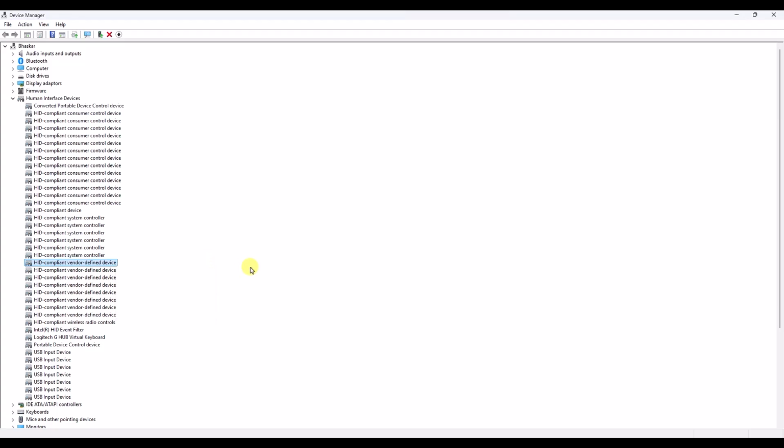If the ghost touches come back immediately after enabling it, you might have a hardware issue. In that case, you can just leave it disabled so you can at least use your computer with a mouse without it going crazy. And that's it. Your screen should be calm and responsive again.